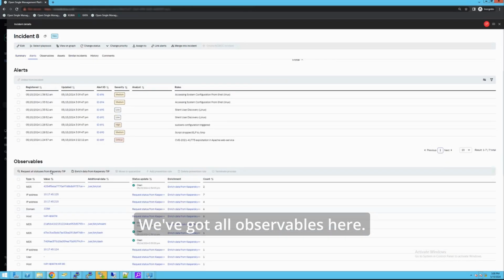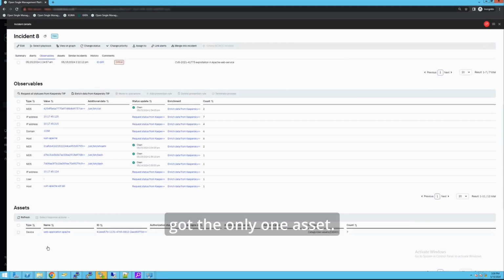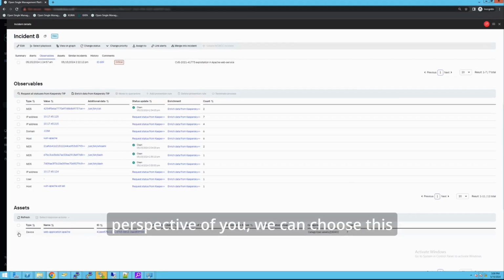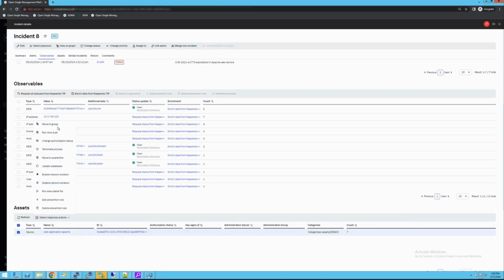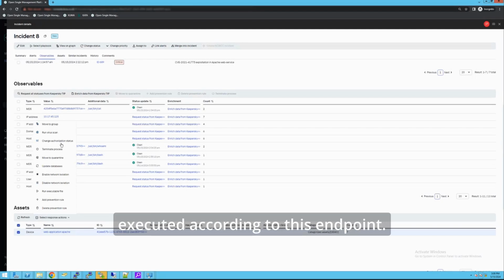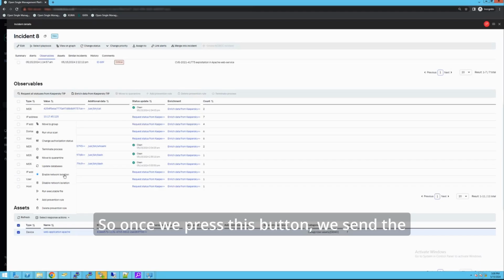We've got all observables here. Some of these observables are requested from the Threat Intelligence Portal, and we can see that these files are, and we've got only one asset. So from a response perspective, we can choose this asset, and there are some response rules. These are the actions that could be executed on this endpoint. It's more likely to isolate this endpoint in the network. So once we press this button, we send the command to our XDR that will isolate this endpoint, and it will be impossible to interact with it.